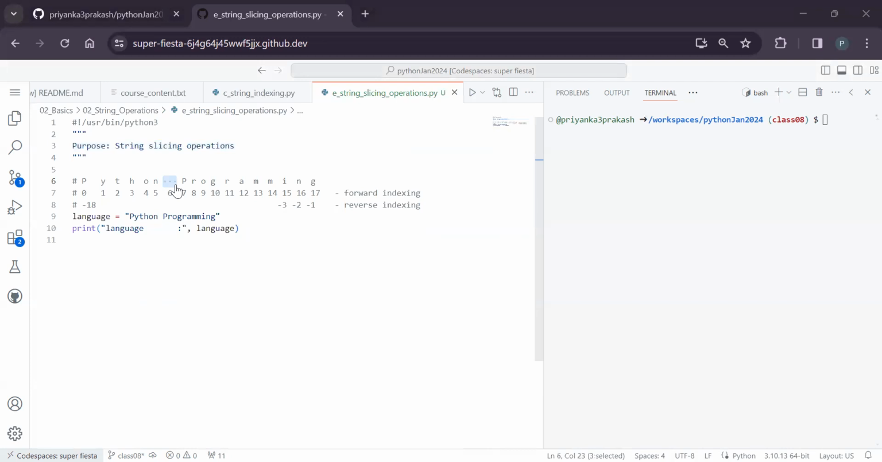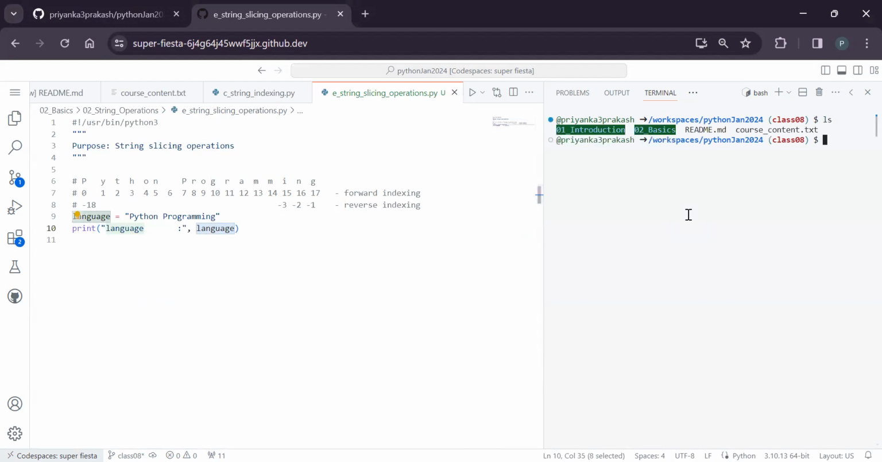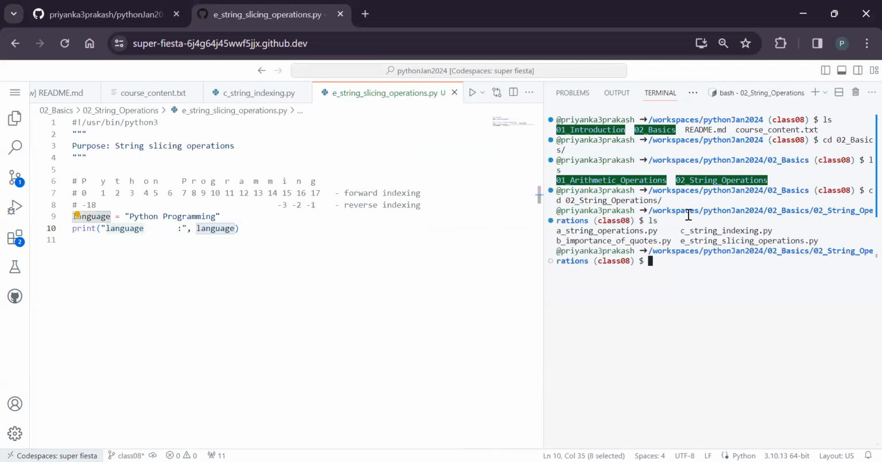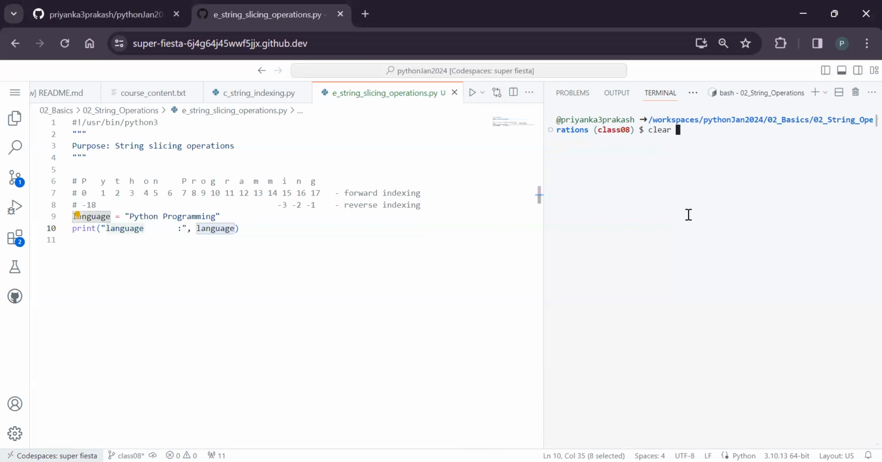Fine. Now, if I ask to print this language, what will happen? It will print it. First, to run it we need to go to the directory. So ls, we go to 02 basics. Again ls, you are in string operations 02. Again ls, you have the files directly. So we can do python space and the file name. I need not write the entire name, just press tab after the first letter. If there are multiple matches, then we need to give a few more characters. It will execute. If you want to clear the screen and run again, this is how: python and the file name.